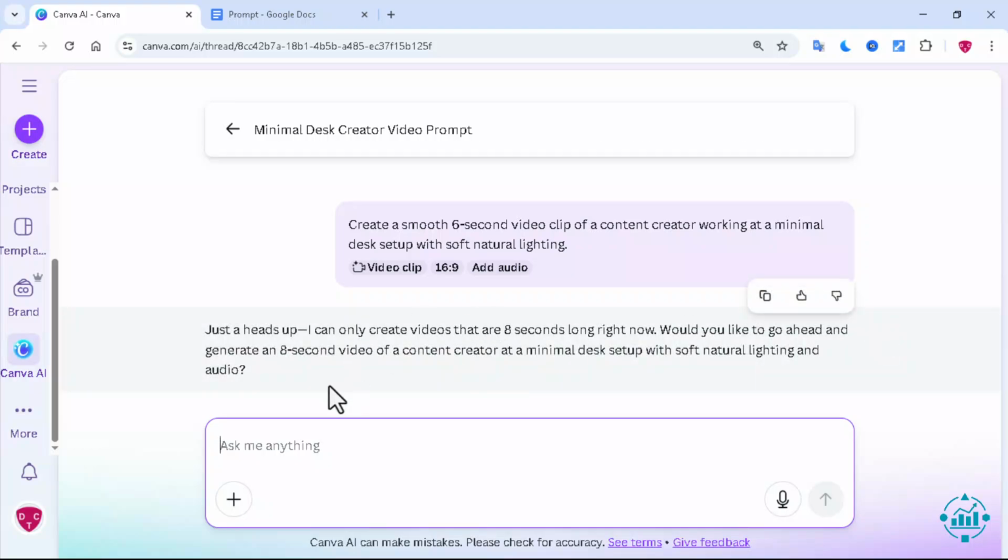So Canva AI is saying, just a heads up, I can only create videos that are 8 seconds long right now. Would you like to go ahead and generate an 8-second video of a content creator at a minimal desk setup with soft natural lighting and audio? Just say yes.